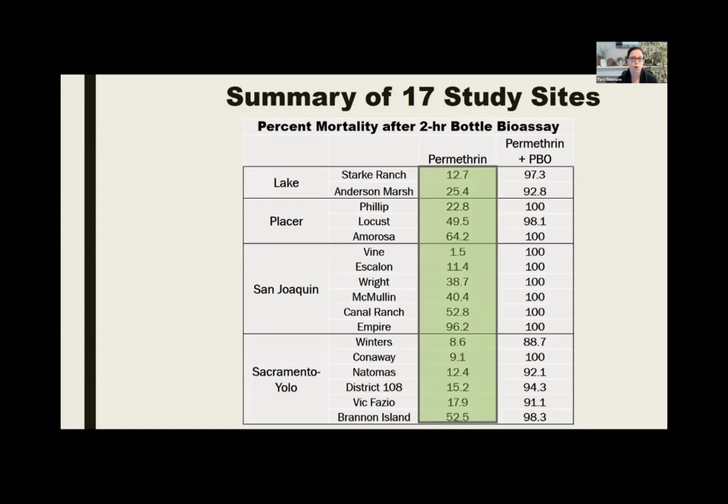These are percent mortalities. If we look at percent mortality for permethrin only, a main takeaway here is that you can see there's a range. There was variation from one population to another. The highest mortality was 96.2%, the lowest mortality 1.5%.